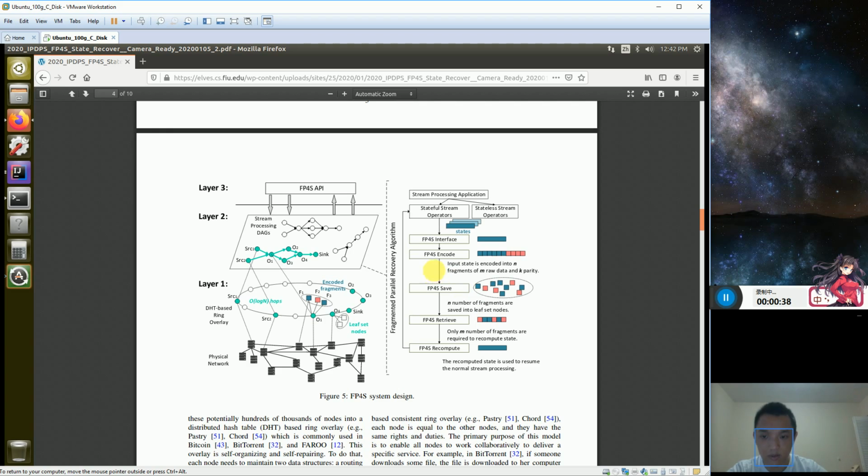So the software has three layers. The first layer is based on the physical network. Based on the physical network, we created a DHT-based ring overlay. And then the second layer is the DAGs. The DAGs are related to the stream processing application, so different applications will have different DAGs. And then the top layer is the FP4S APIs.